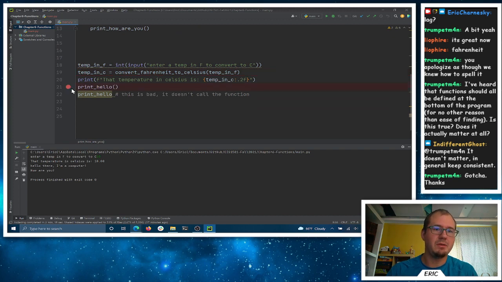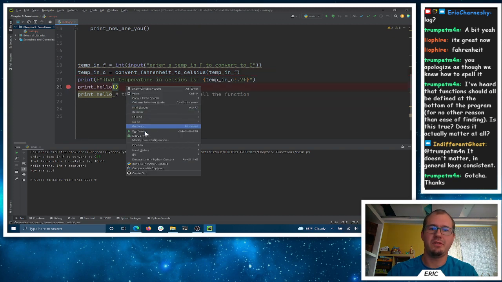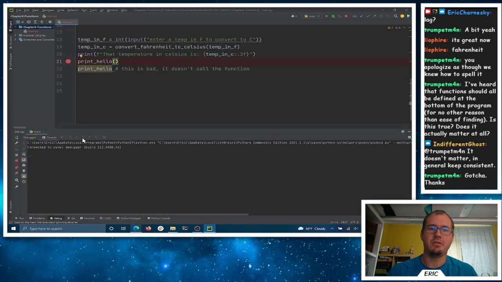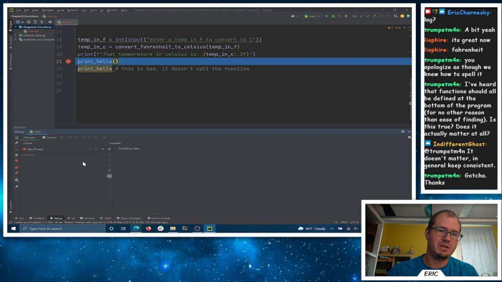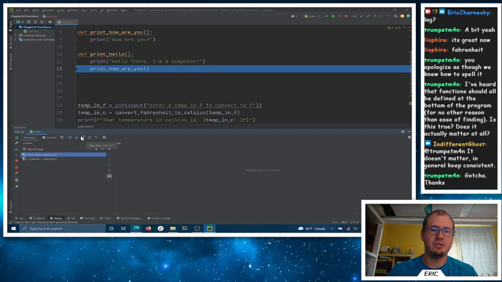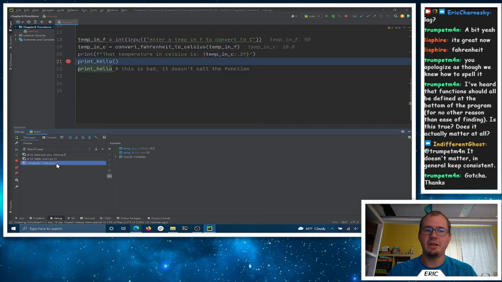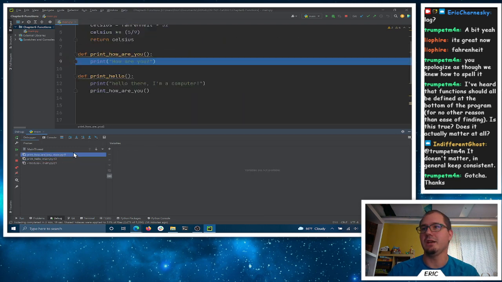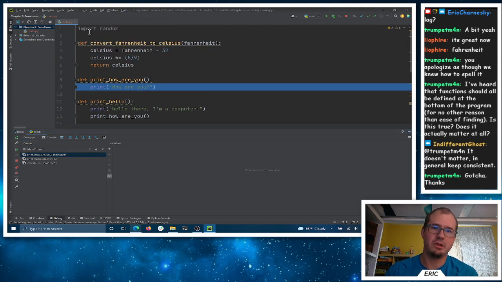So I'm going to put my breakpoint in print hello, and I'm going to run this again in debug mode, and then we can watch it step into that one. So I'm going to step into my code. Here's 50. We're going to step into, and then I'm going to step into again. Now I'm going to see, hey, I was at line 21, then I was at line 13, print hello, and now I'm at print how are you, line 9. Every time you call a function, it's just going to add to that call stack, so that way it knows where it left off when it comes back. And that's how it's going to work.